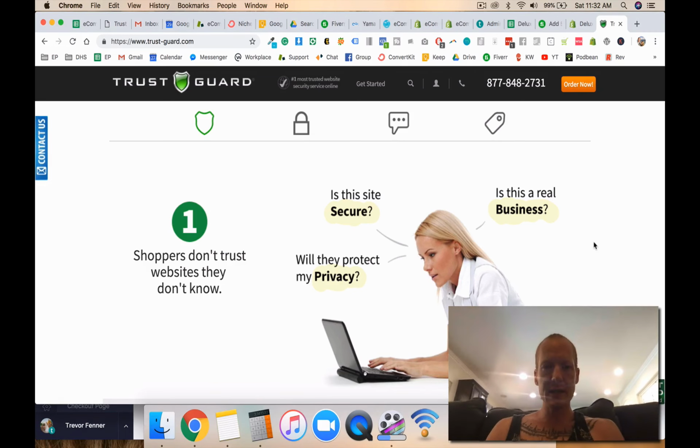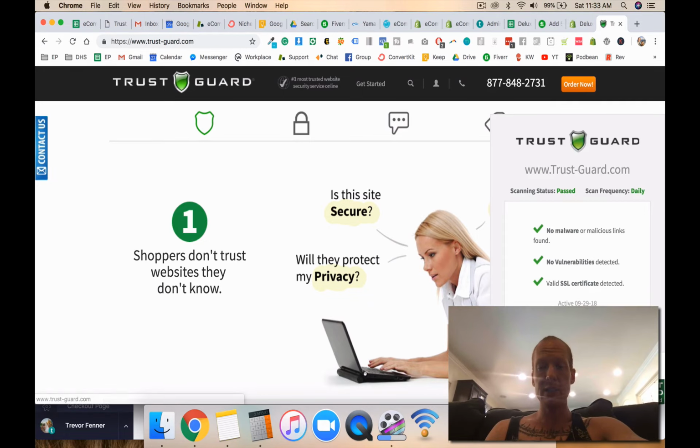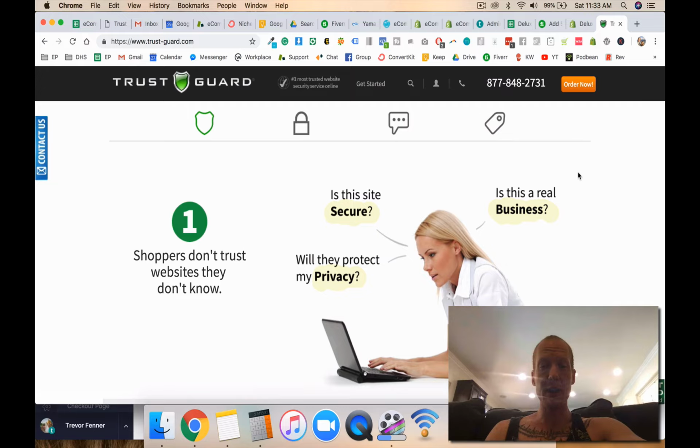All right, guys, in this lesson, I'm going to show you how to set up TrustGuard to add additional trust and verification to your website. I highly recommend TrustGuard because it is well recognized as one of the best verification and security scanners of websites online these days. It is a premium app that you'll need to pay for every month, but it will increase your conversion rate, and that's the key.